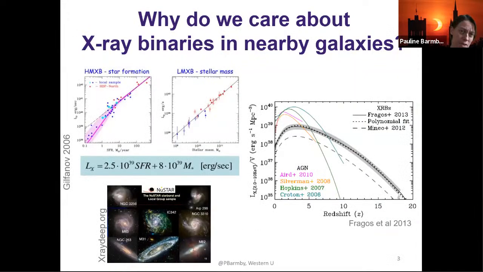The other reasons we might care about X-ray binaries in nearby galaxies are that they seem to trace the properties of the galaxy overall quite well. So the HMXB population traces something about the star formation rate. The LMXB population traces something about the stellar mass. And there's the important question of whether or not X-ray binaries were sufficient to reionize the universe or to play an important role in the universe in the early days. And the answer to that is something that we haven't quite figured out yet.